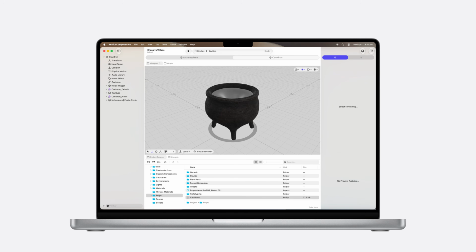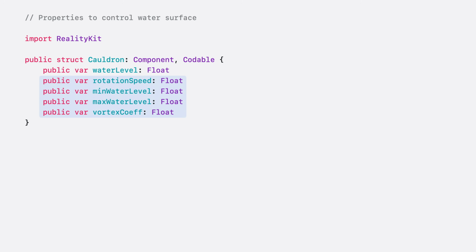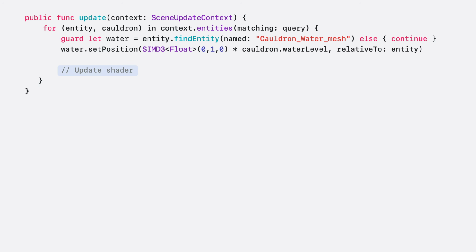The ShaderGraph has parameters for things like rotation speed, and it will create the vortex shape based on those parameters. I want to be able to control these parameters from my custom component. To do that, I start by adding some properties to guide the shape of the vortex. And then, I need to modify my cauldron system from before so that it propagates these parameters to the ShaderGraph.